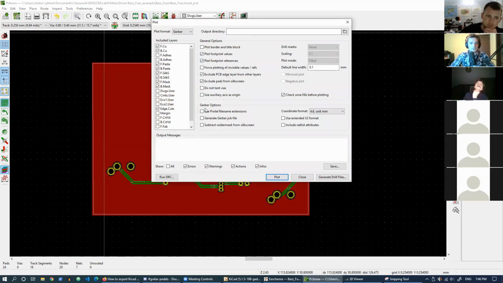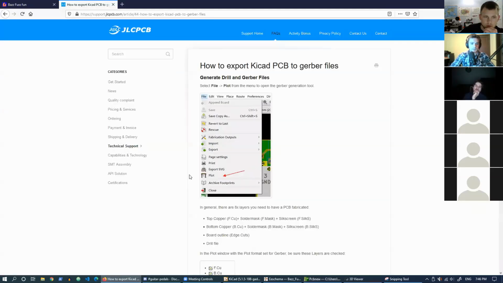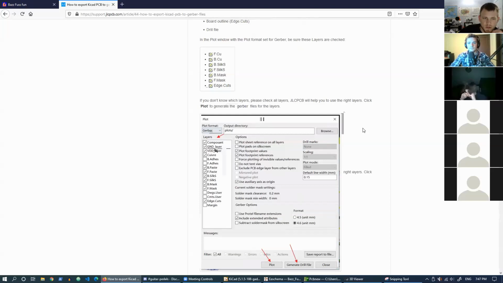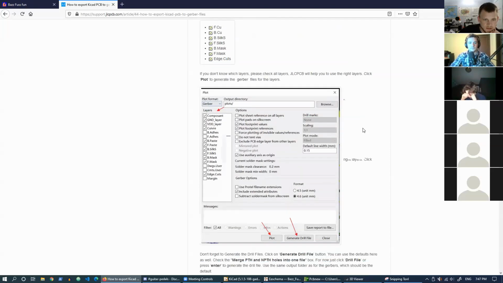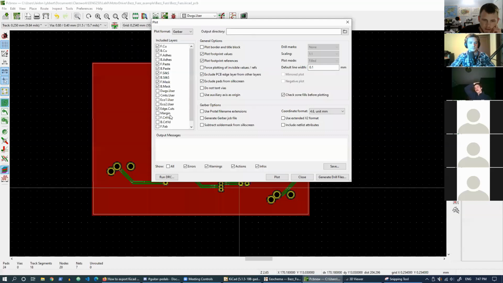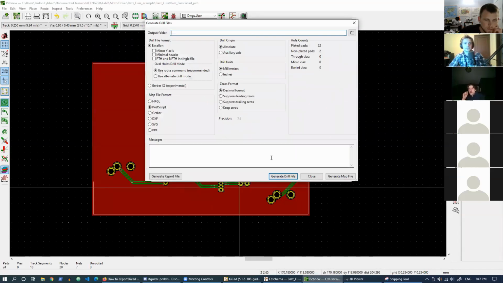So let's see. And what options did they say to do? Yeah, and it's important. This website is the manufacturer that you'd be using. You want to use what they recommend. They have some specific things they're recommending as a manufacturer. Because this is the instructions to make the board. So, yeah, I'm just going to generate for now.